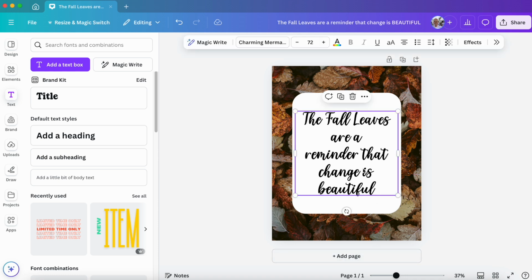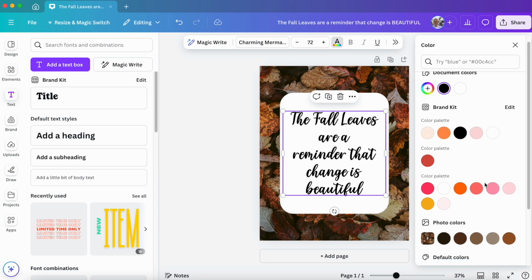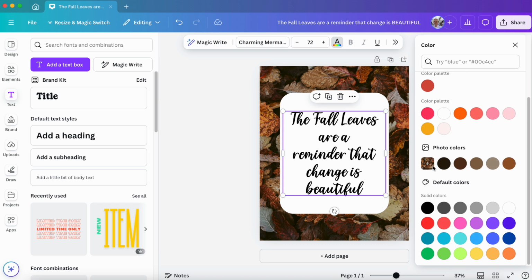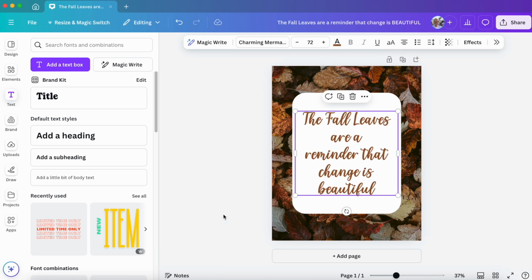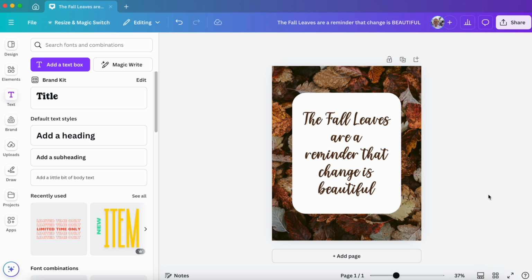I think I might change the color of my font as well. So to match it to your background, you're just going to pop up to this text color, and if you scroll down a little bit, it will show you the colors that are within the photo, so we can just have a look and see how these look. So that's beautiful and fall-like. You could choose something slightly darker. I think we'll go with that one.